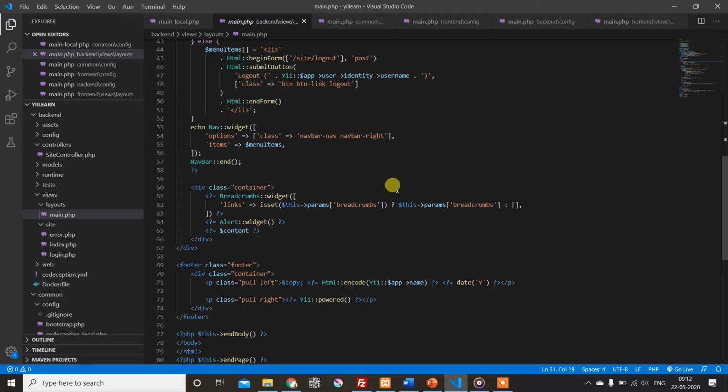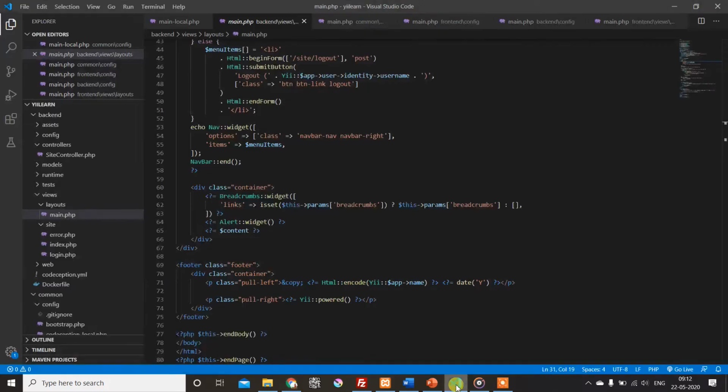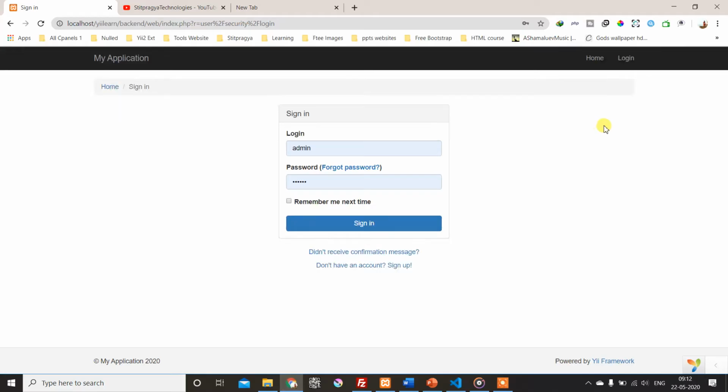So if you pass some breadcrumbs parameter while rendering, then we will have those breadcrumbs and this breadcrumb bar here. This is the breadcrumb bar. So this layout is common for login, home, and other things. And in the same way, there is the same concept on the front end.